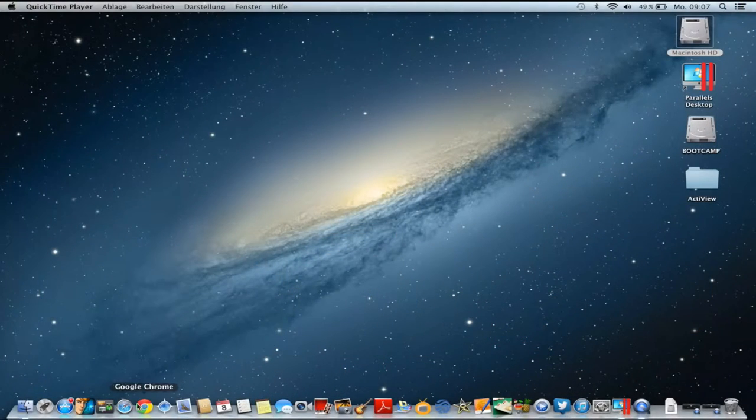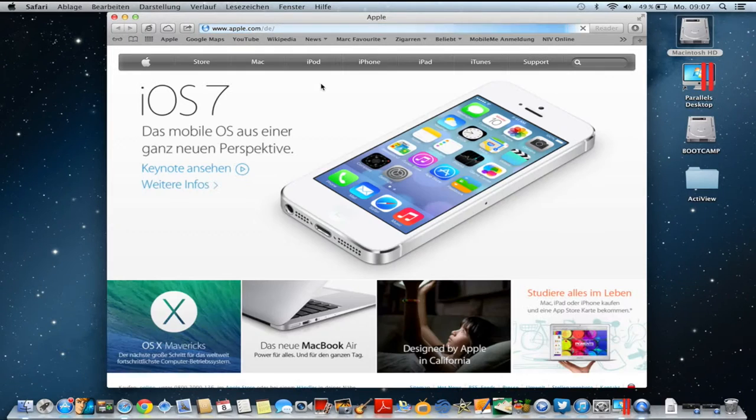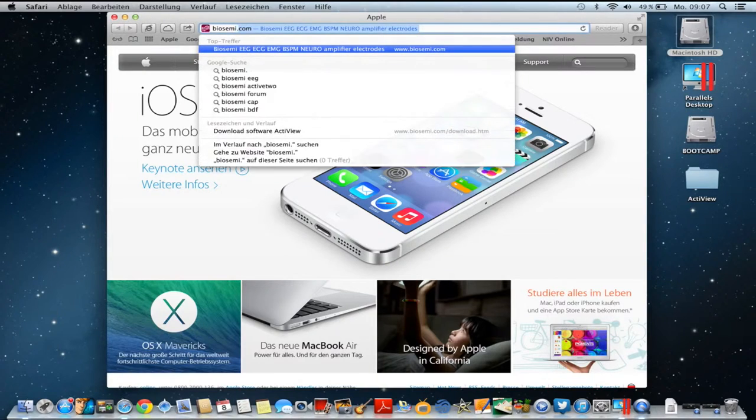All you need to do is download the runtime engine from the Biosemi website that actually supports the latest ActiView 7.05 version, which is absolutely nice. And now I'm going to show you how to download and install and make it all run. Okay, first thing we're going to do is we open a browser. I use Safari, which is one of the fastest browsers on the market currently. We go to biosemi.com.